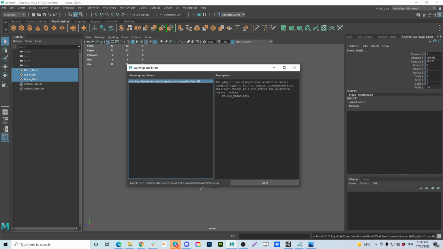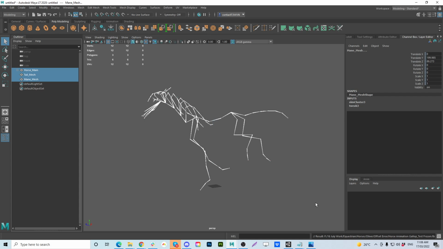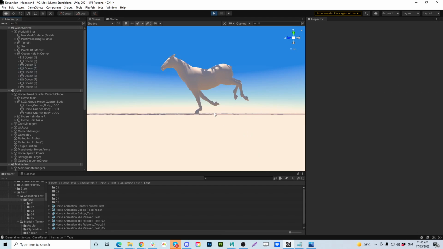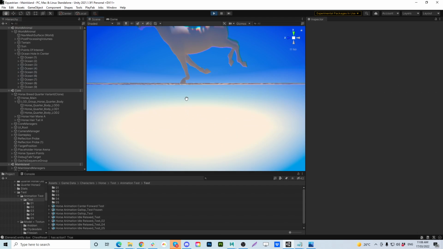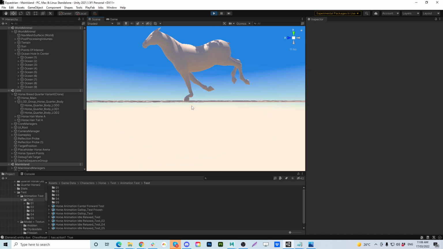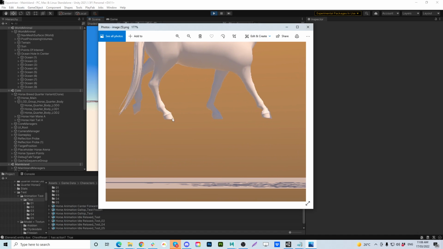It does give us warnings, but that's just animation curves. So that won't affect anything, it's just a warning. Okay, so if we go back to the scene, when imported, you'll see that it imports there with the foot grounded, where previously you can see the hoof was far from the ground.